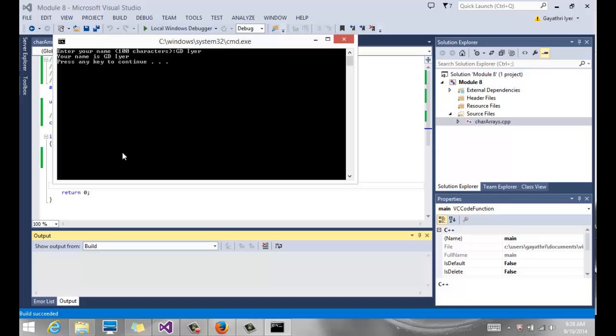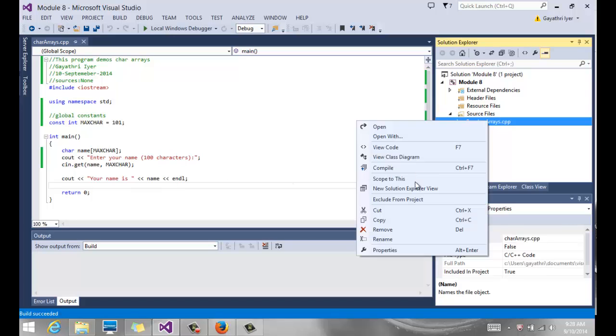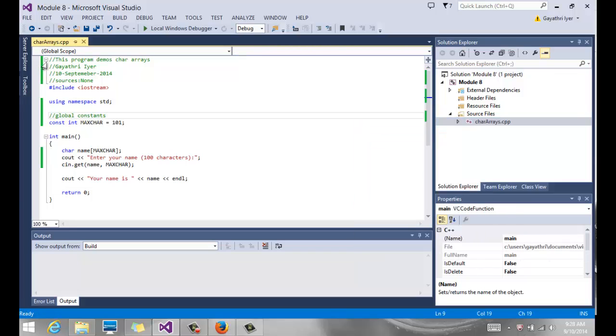Now, if you type in more than 100 characters, it is going to simply stop at 100 characters. It is not going to take any more. So that's character arrays. Now I'm going to exclude this. Before I exclude it, I'm going to copy some stuff here, some comments that I can use.